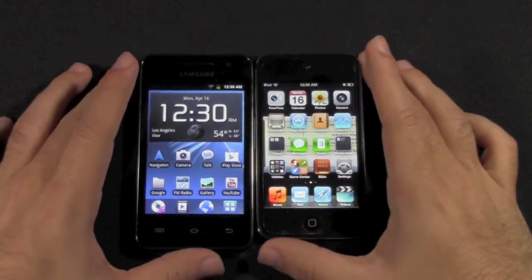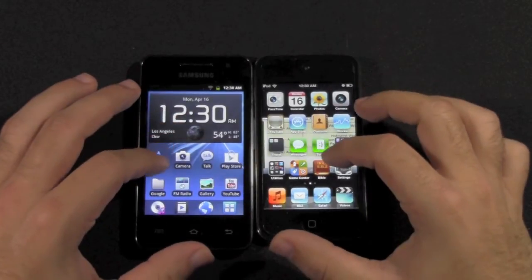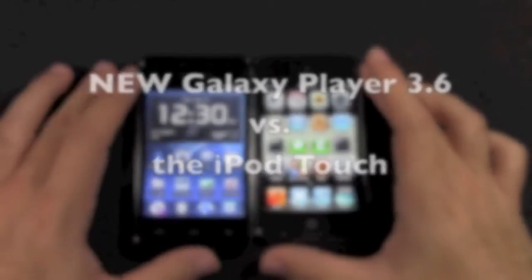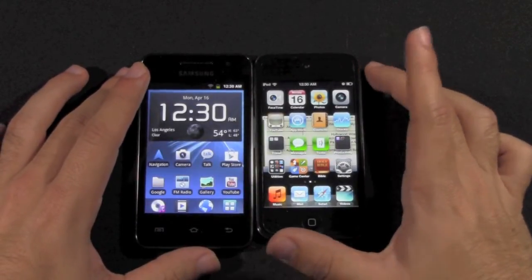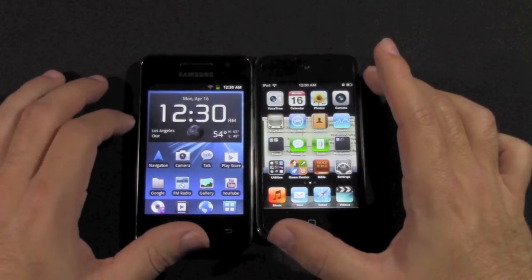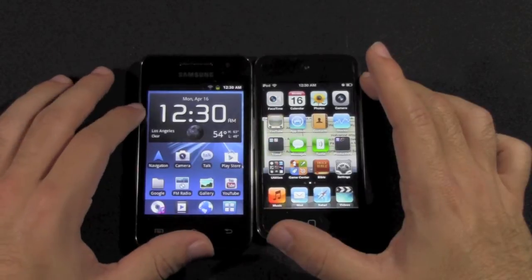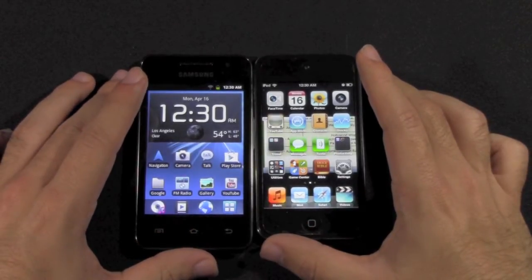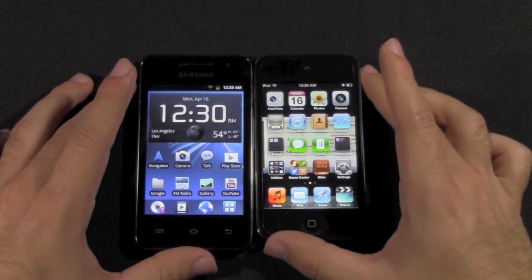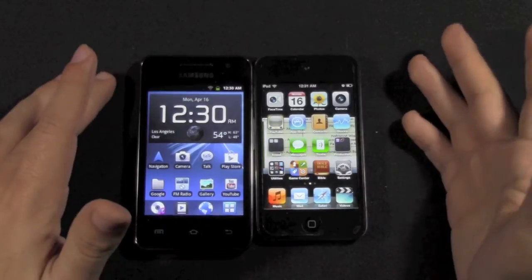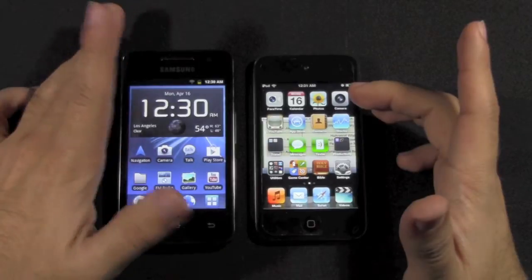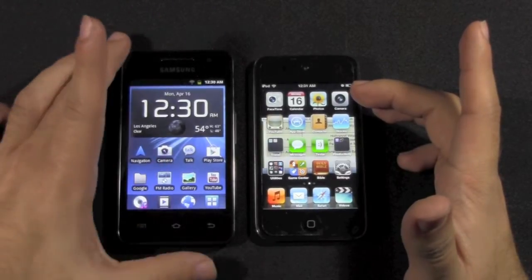Today we're going to be going over the side-by-side comparison of the Galaxy Player 3.6 versus the iPod. Right down to it, the iPod has more of a metallic backing and case, whereas the Samsung's is more of a plastic construction. Not necessarily a definite winner. A lot of people like the metallic feel of the iPod, although that one really does get scratched up fairly easily, whereas the Samsung won't get scratched up at all because of its plastic and then metallic coating on the back.